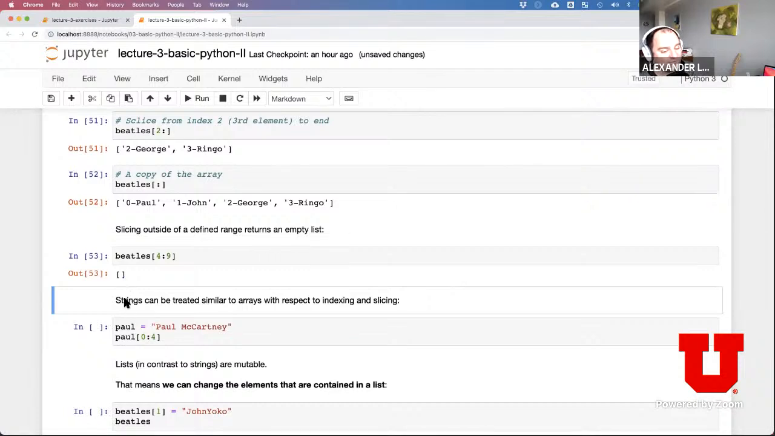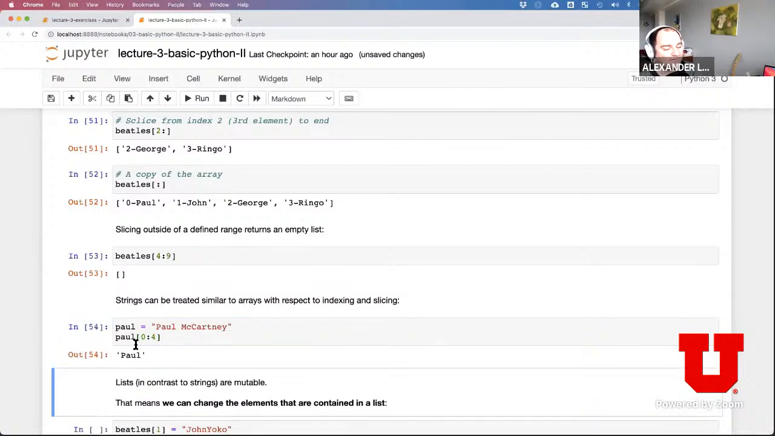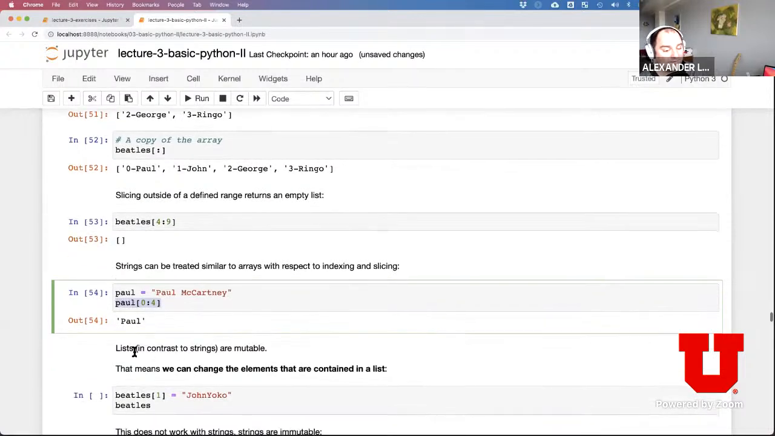Just as a side note, strings are essentially arrays of characters. There's some special stuff about them, but that's how they are represented. So I can do slice operations like this on strings. From 0 to 4, that gives me just the first name of Paul McCartney. Strings are not mutable, so I can't change a string once I have defined it. But of course, lists are mutable.